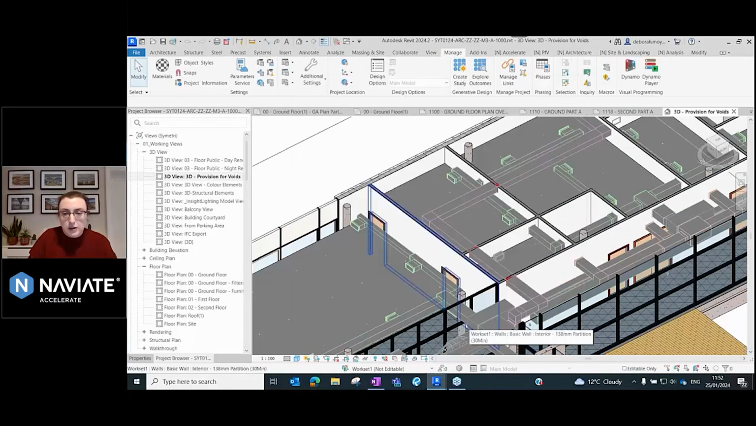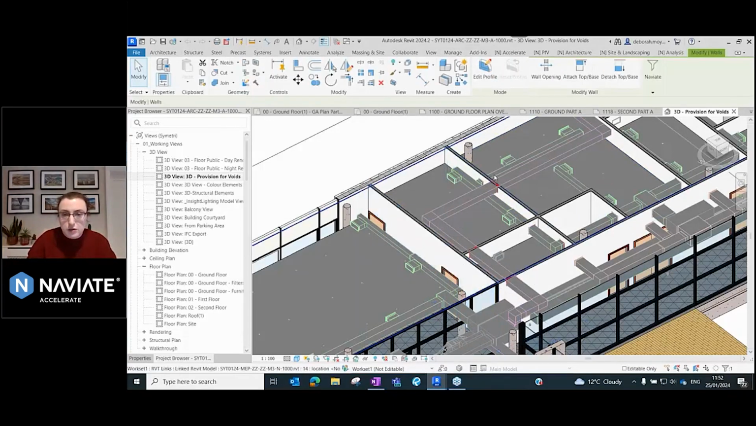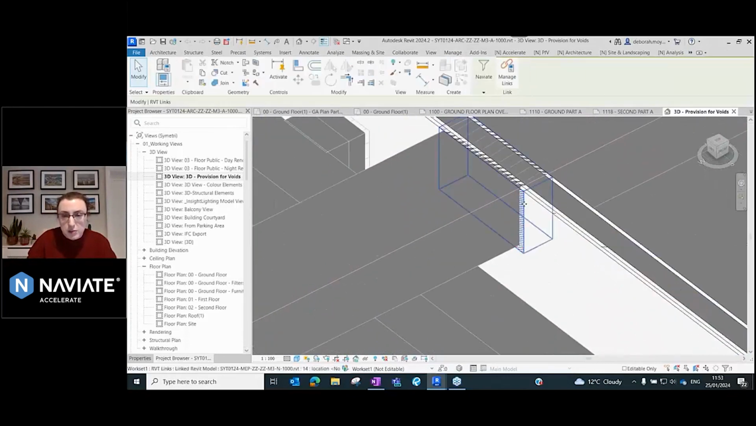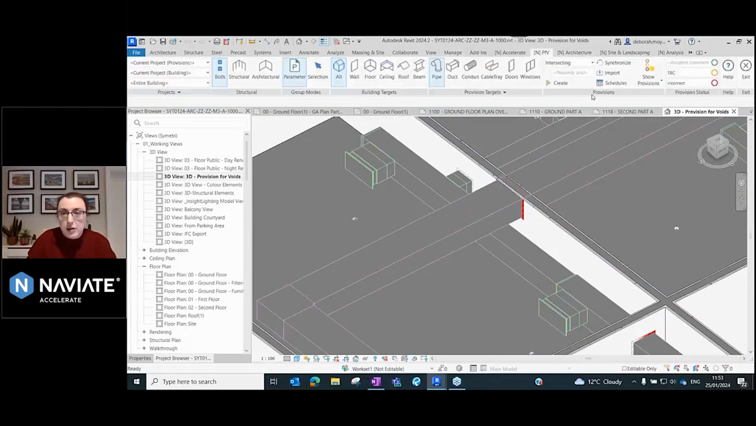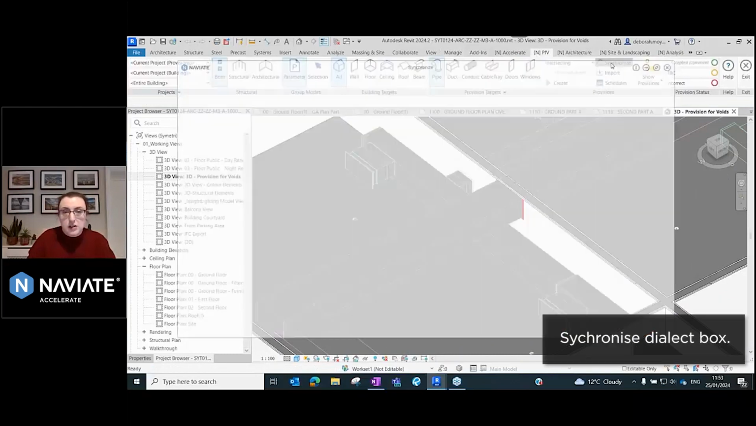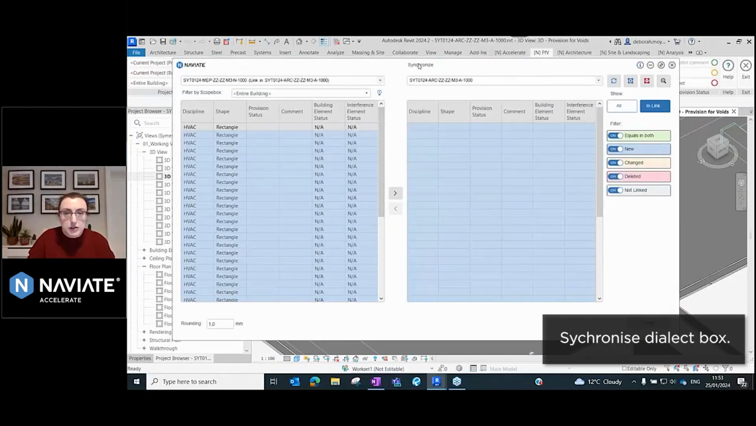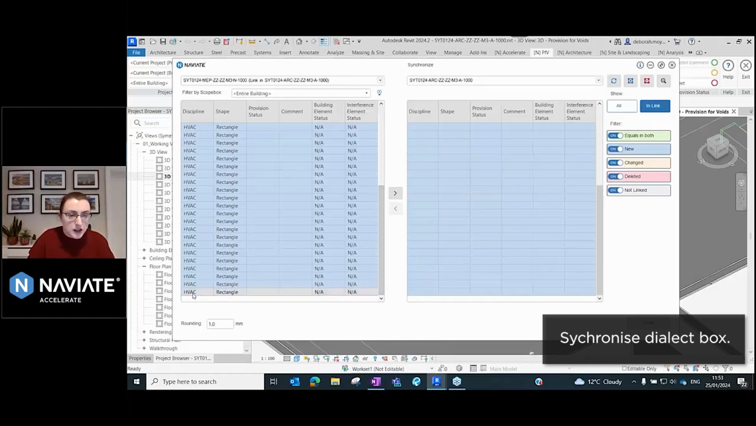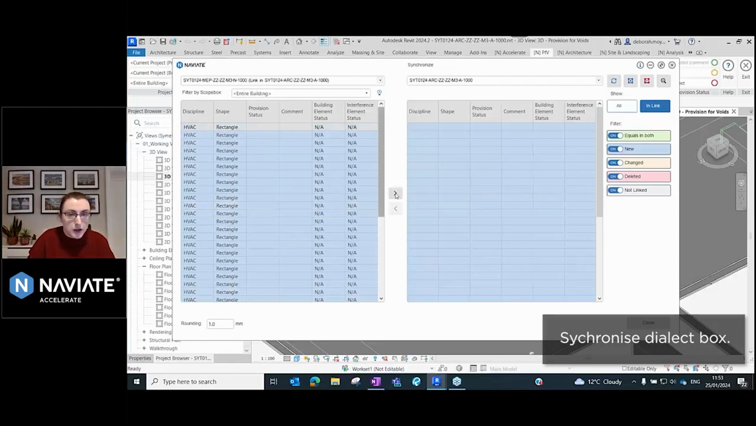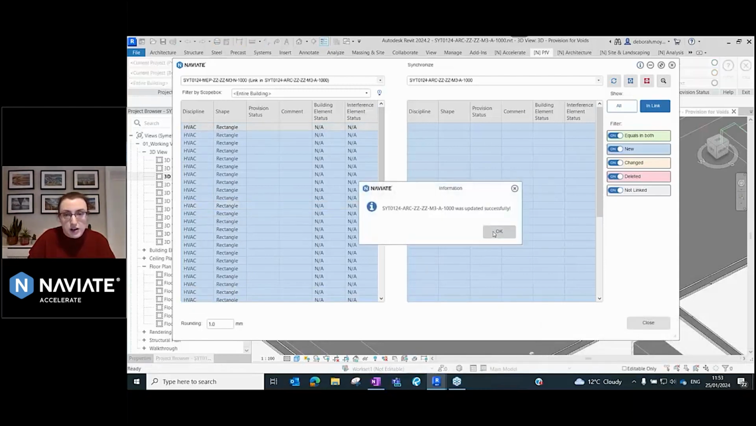You can see there now that my voids have come through, and my mouse just froze there. Apologies, you can see there's my voids in my M&E model. I can use provisions for voids now to synchronize these across. So as I press synchronize and open up the dialog box, I have my M&E model on the left, my architectural model on the right, and I can select these. I can select the provisions, and I can bring these across.